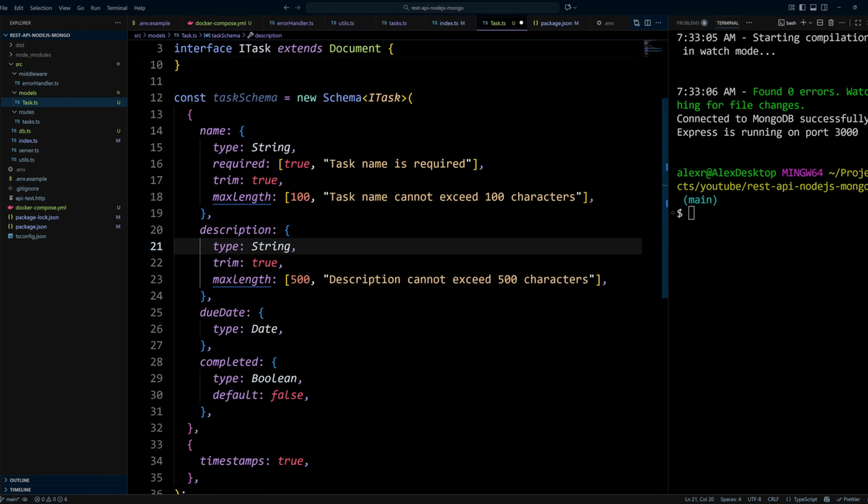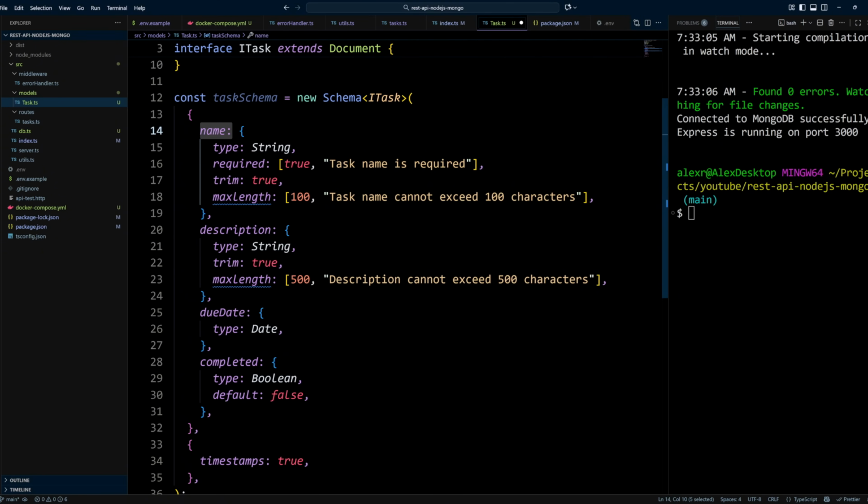So the first property we have is name, and then the task schema, or schema in general, allows us to define the type of this property. We can do validation, so we put it's required. We can actually trim, if users put spaces before or after, right? Input has it, so we can actually trim it. And then also we can put a max length, so to prevent too long of a name.